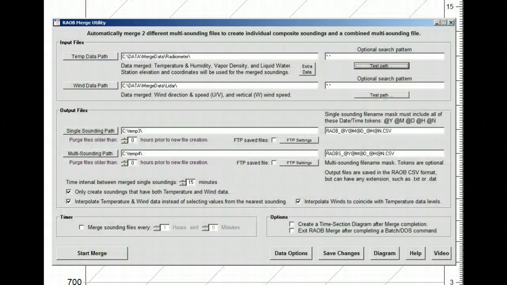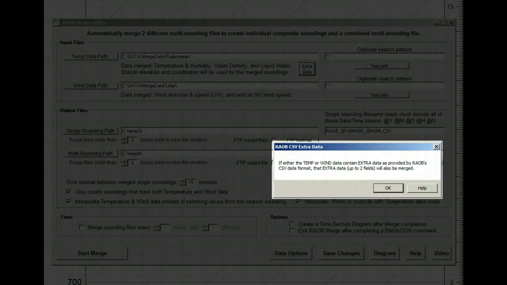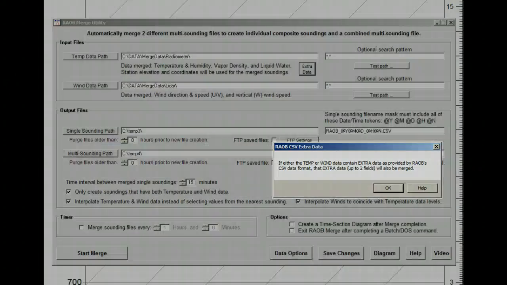When RAOB processes the wind data, wind direction and speed and vertical wind components, if available, will also be merged. And a final note about input data is this Extra Data Reminder button, which says that if either the temperature or wind data contain extra data as provided by RAOB's CSV data format, that extra data will also be merged. This can be any user-defined data with up to 2 data types.